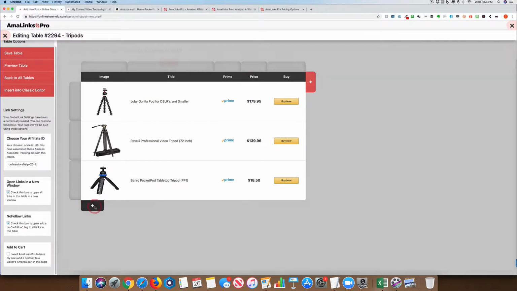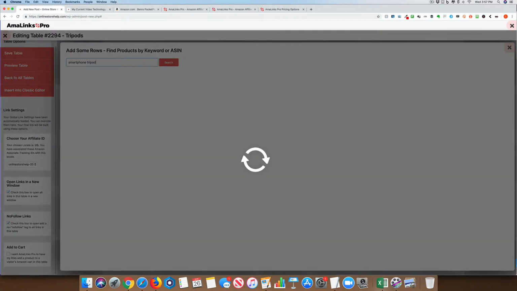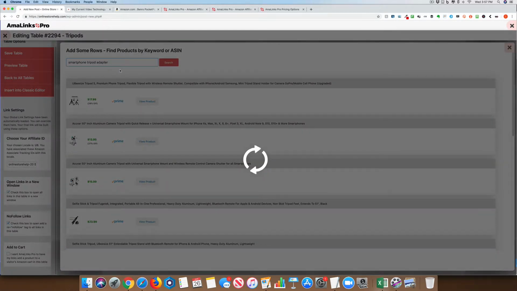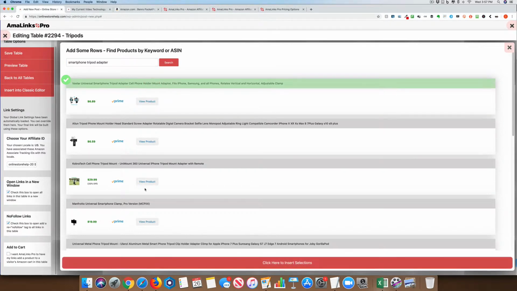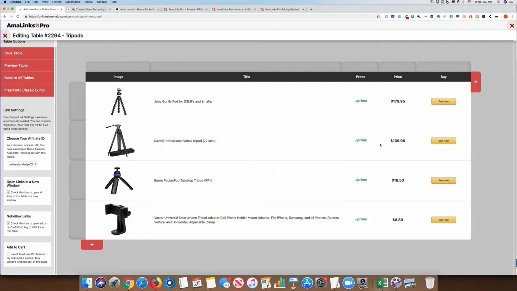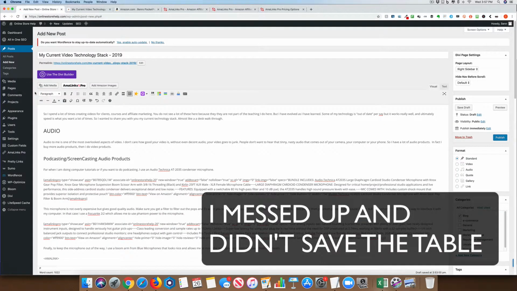So maybe one other thing I need to do here is a smartphone tripod adapter. Here we go. This one's 686. Add that one in. And again, we can go ahead and add these in. I like that. I got everything I need here. I'm going to insert into the classic editor.